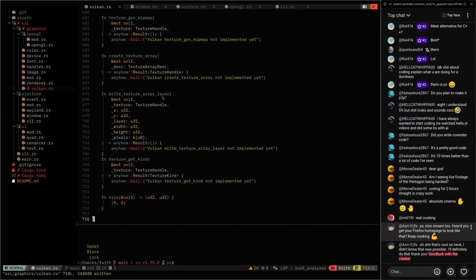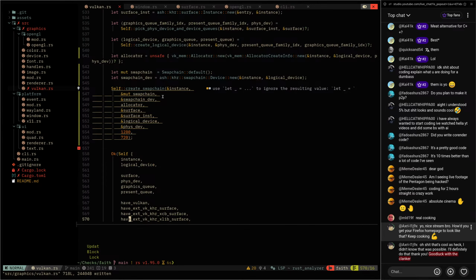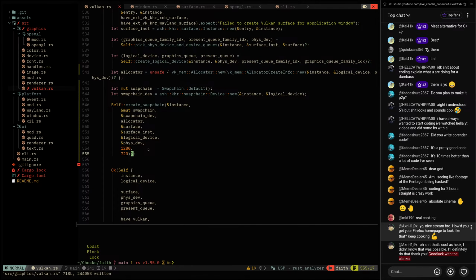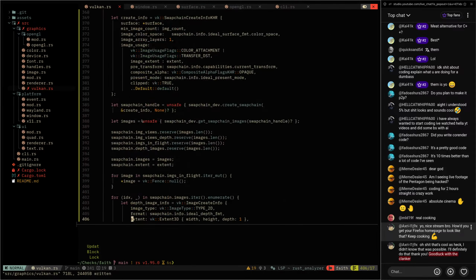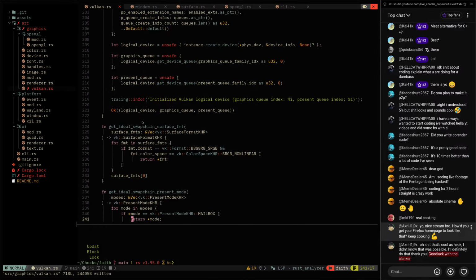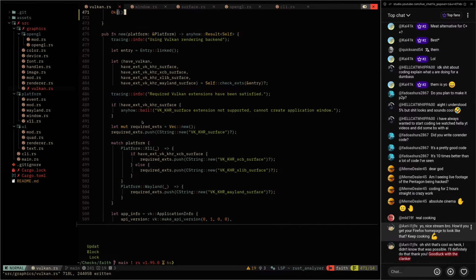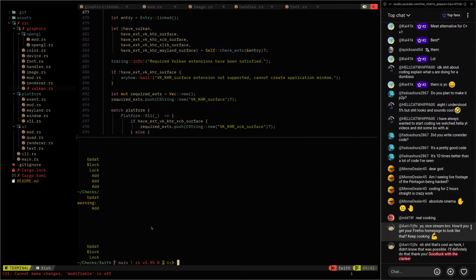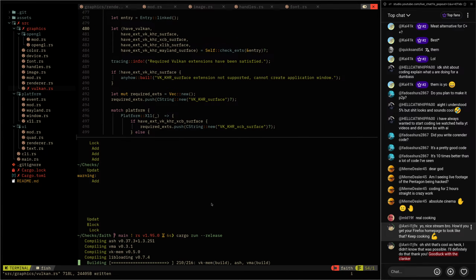Bro, already 700 lines of code? You're kidding me. What? We literally only just created the swap chain. Okay, but let's try if it works, or if it's going to crash my stream. It's only those options, by the way. So let's see. Cargo run release.